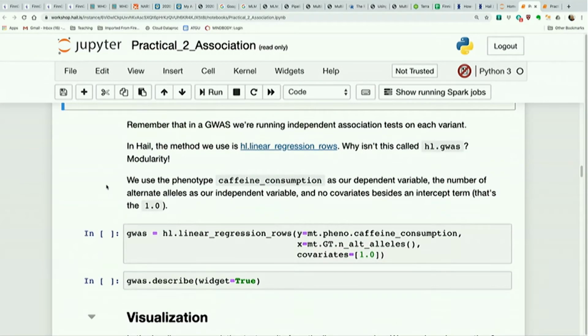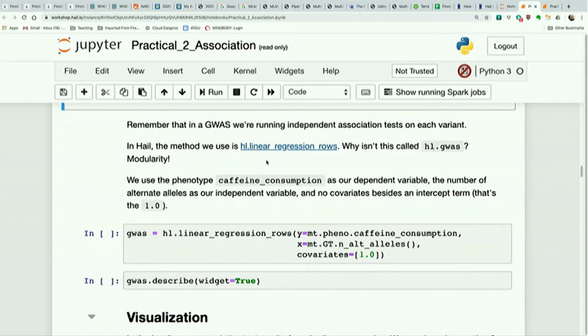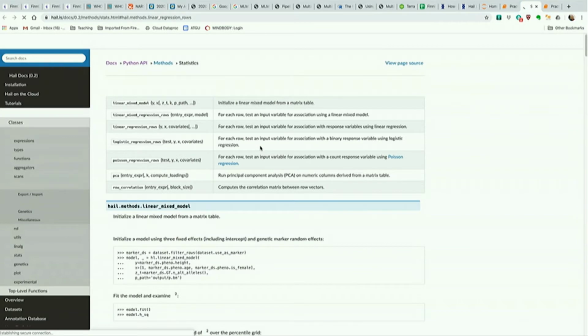Okay, so a GWAS is basically a linear regression for each row, or for each variant. We've been working to make Hail work very well for genetics data, but to be generic enough that it's not tied to genetics data. So we have a generic method, linear_regression_rows, that just does a linear regression per row of your matrix table, no matter what the data is. And so we can use that to do the GWAS. As much as possible, for the methods I'm using in this practical, I added links here to go to the Hail documentation.